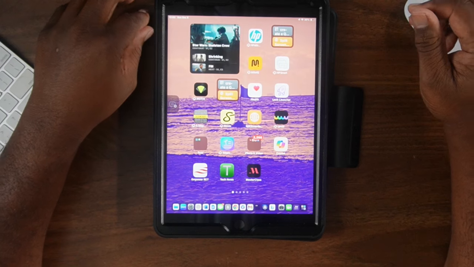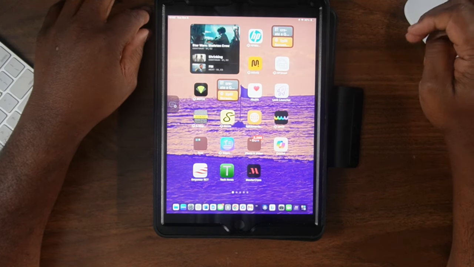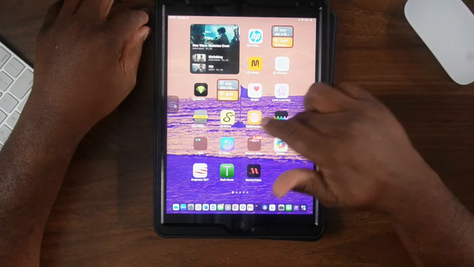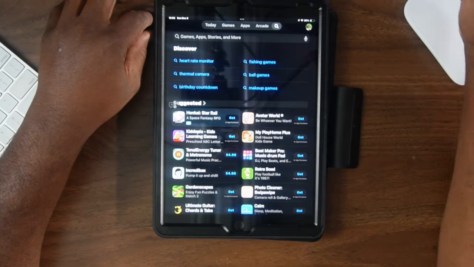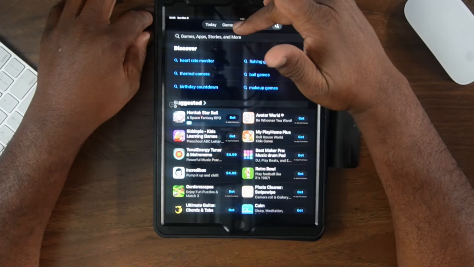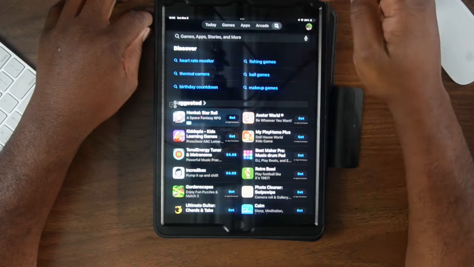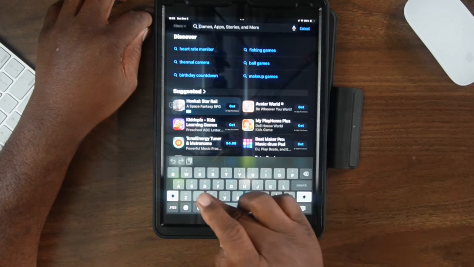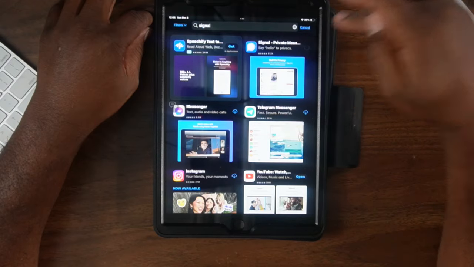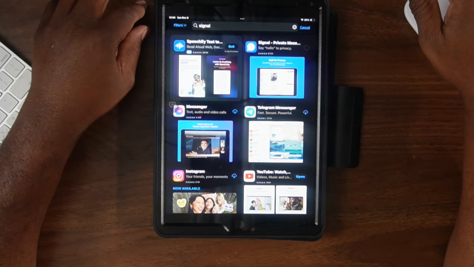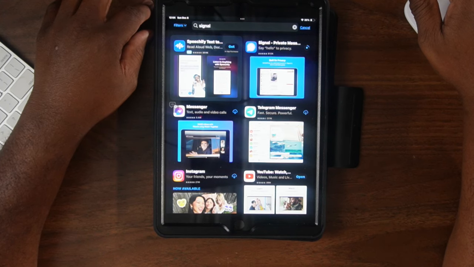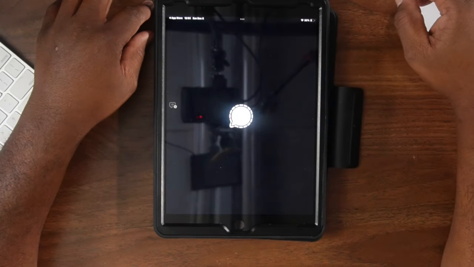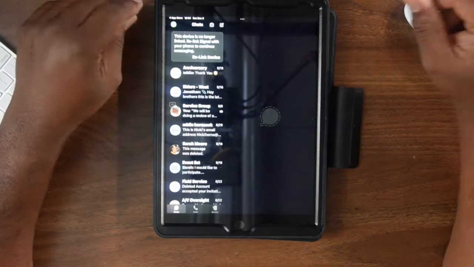Now, from time to time, you're going to want to download some apps. So let's see how we can do that. Tap on the App Store. Here you have Today, you have Games, you have Apps, you have Arcade, and you have your search. So we'll search. We'll download an app, Signal. Tap Download to download it. And then open it. And that's how you download apps.